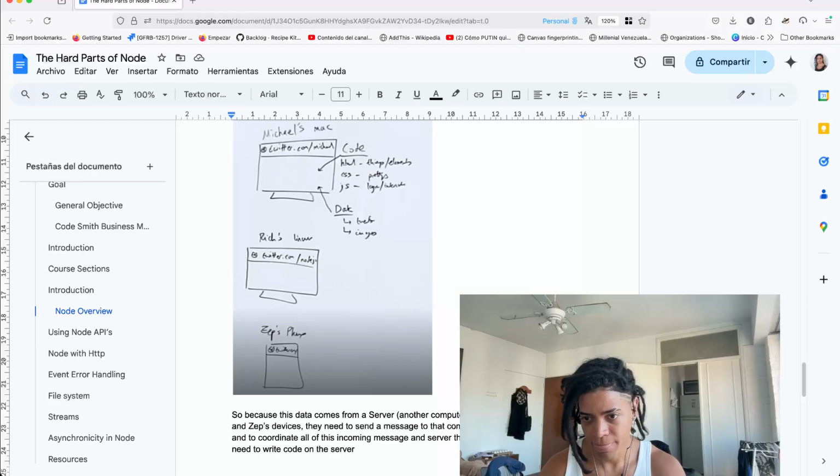Code on this computer introspects the message, sees what it's asking for, and decides what's sent back.